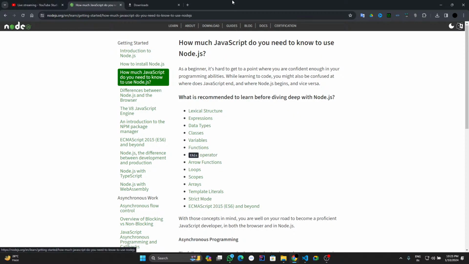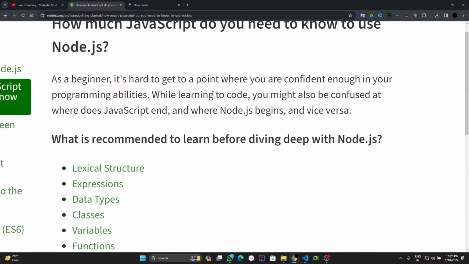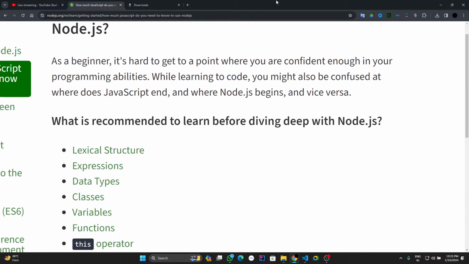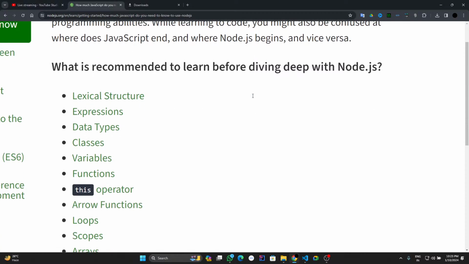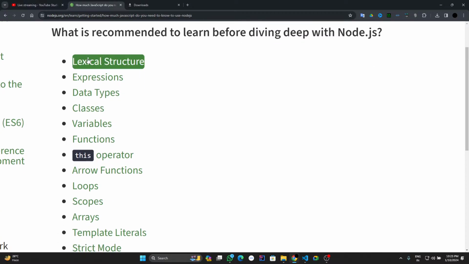How much JavaScript do you need to know? As a beginner, it is hard to get to a point where you are confident enough in your programming abilities. While learning to code, you might also be confused about where JavaScript ends and where Node.js begins, and vice versa. What is recommended to learn before diving into Node.js?